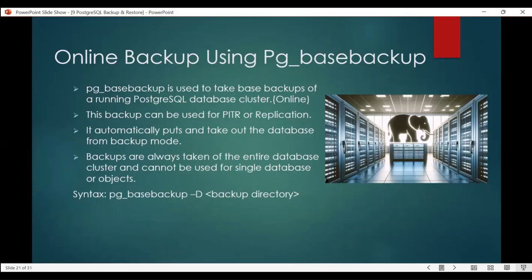With the help of this pg_basebackup, we cannot take a single database or a single table or a single schema. We have to go with the entire cluster backup. It's not possible to take a single database or table. This is the syntax of how we can take a pg_basebackup: pg_basebackup -D data directory, which is the backup directory. We still have many options that we will see practically, what options are available and what is the best way to take this pg_basebackup.